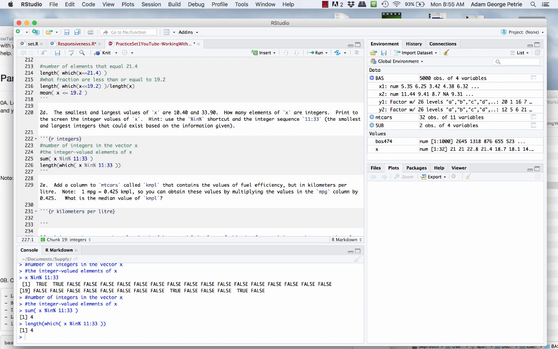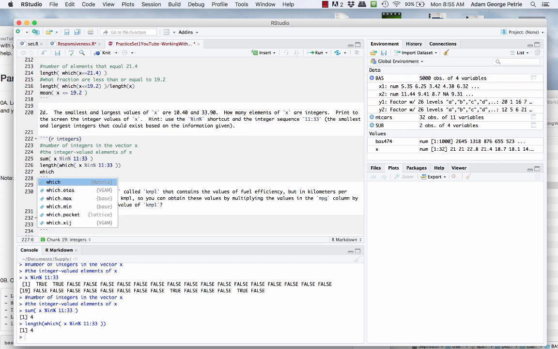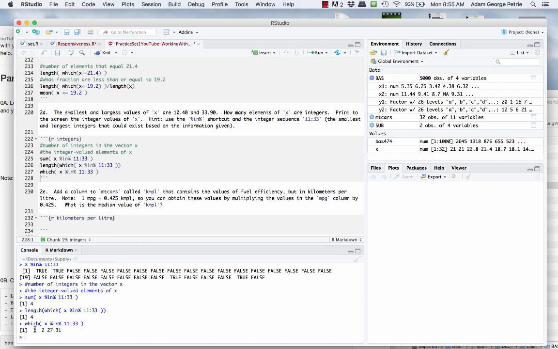Same sort of thing. Now, print to the screen those integer values. I basically want to print out the elements of x where I do find those integers. So if I ask which x %in% 11:33, I want the first, second, 27th, and 31st elements. All right, well, that's a vector of numbers.